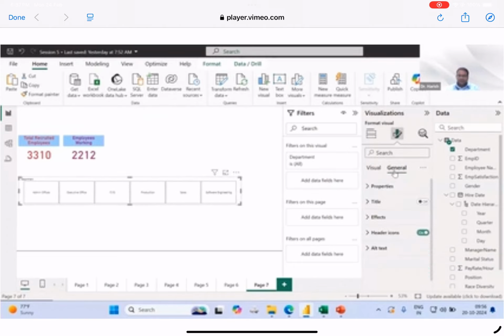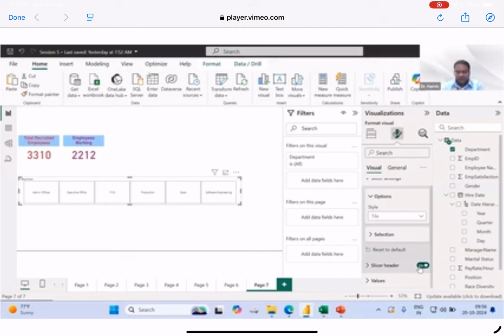So going back to this visual again, see, department we know. So why do we need a header icon? I'm removing that one. Apart from that, in this visual, I'm switching off the slicer header. By default, we know that admin office, executive office, IT, these are the department names. Why should there be a heading of the department? That is not required. So as per the data-ink ratio, I'm increasing the data-ink ratio and removing the department header by switching off the slicer header.